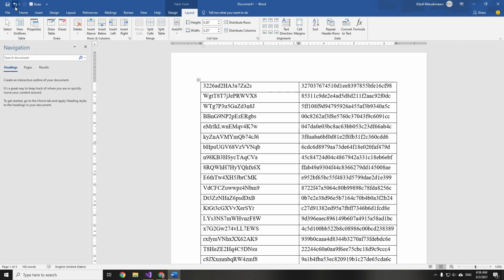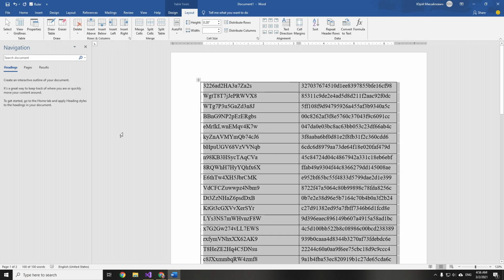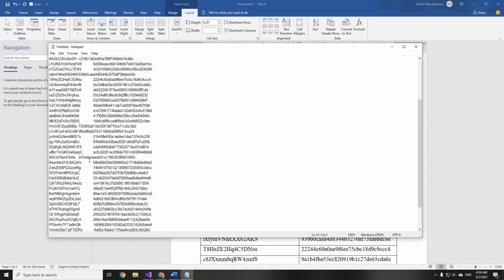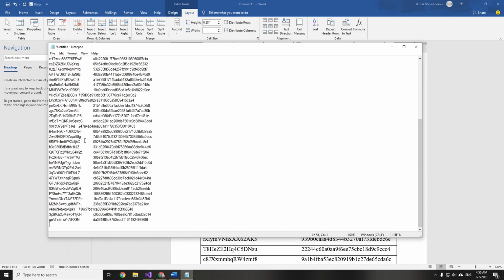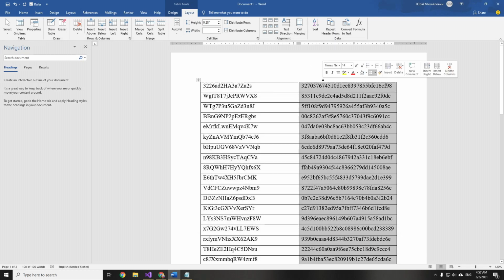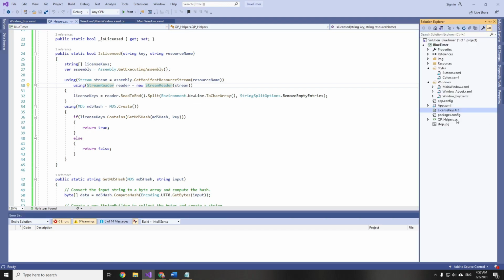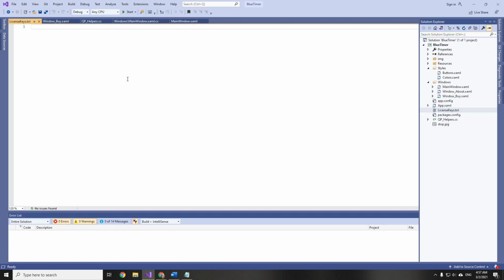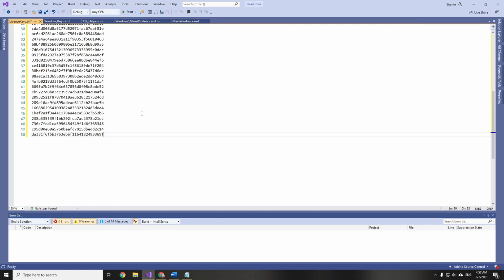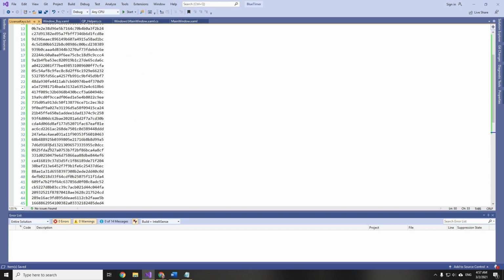So you would want to save it as a txt file, or just copy this table, paste them here, and now they are tab separated. So we can save this file. I saved this file in the same folder where our project is, but now I need to save only these values. Well, actually I can just copy them and open our license keys file and paste them here. And there you have 50 license keys.